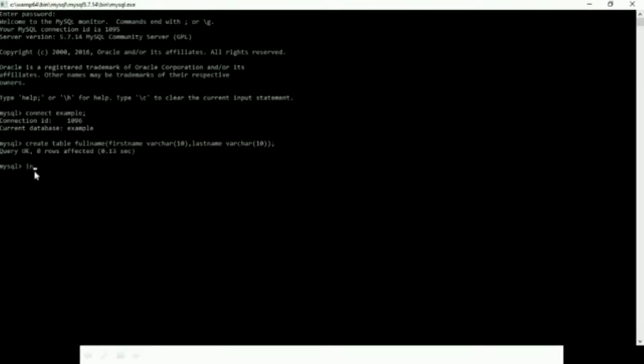So now I'll insert the data. For inserting data, you have to write insert into table name. Table name is full name, values, and values will be what? I'll write Shruti. As this is a character, I have to use quotes. Shruti, Patil I will write and I'll just insert. So this has inserted one row, that is Shruti Patil. You can insert as many rows as you want in your table. Whatever rows you want for that table you can insert.